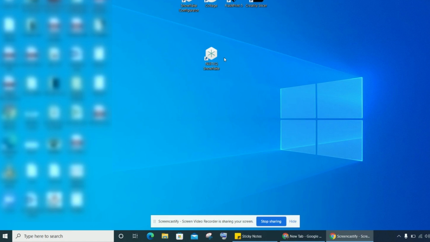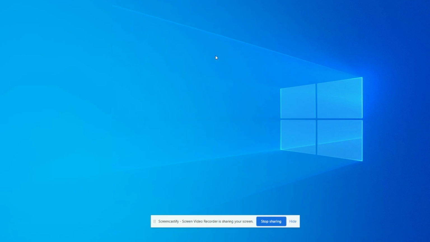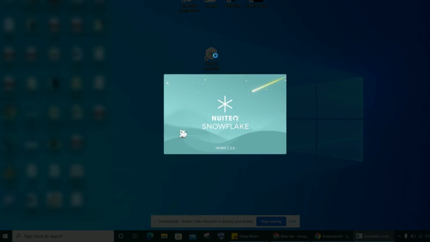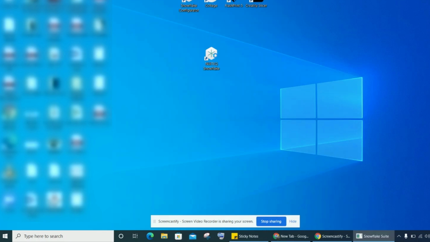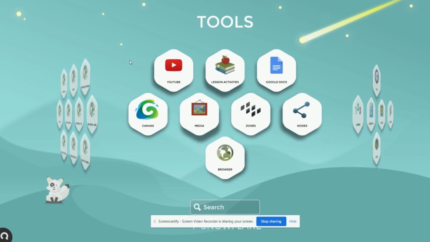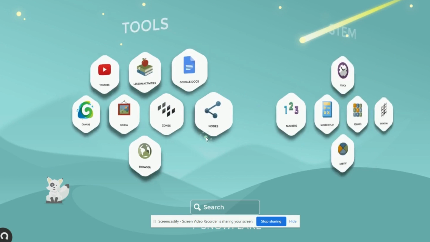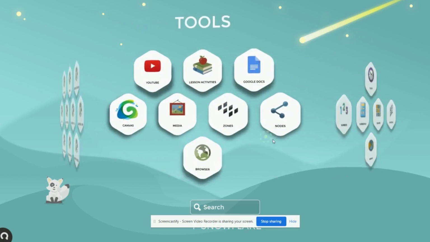This application looks just like the Clever application. It looks like a tiny snowflake. If you do not have the application on your desktop, please let me know. Just like in the web application, you can see different lesson activities. You can see YouTube videos. There are a lot of different things you can do in your desktop application.